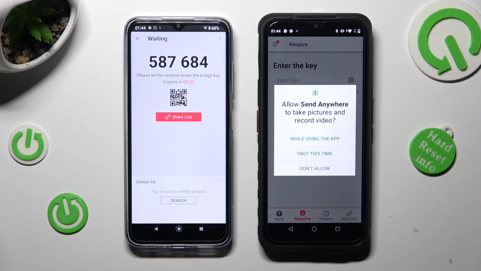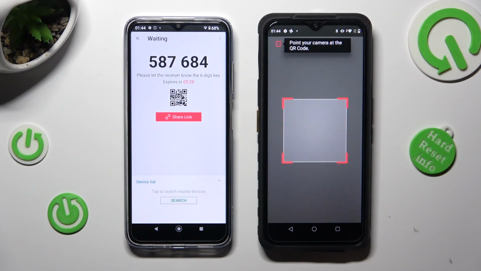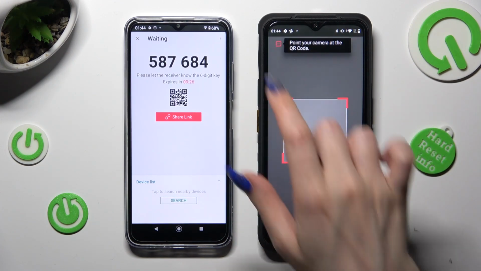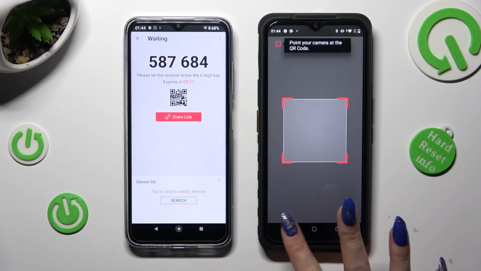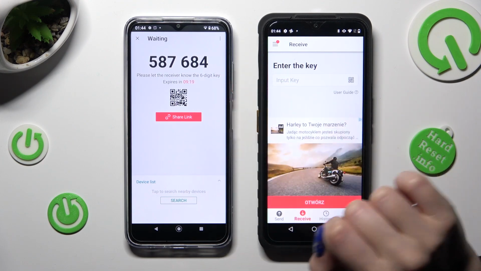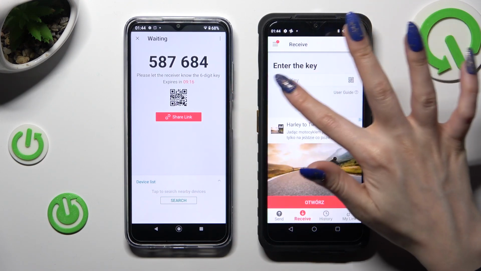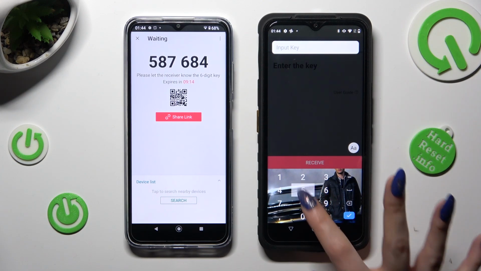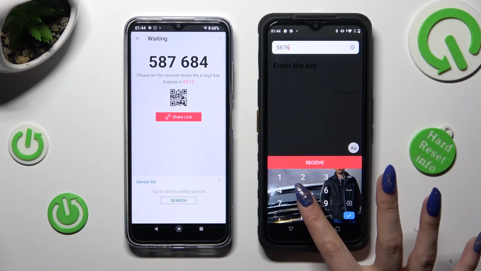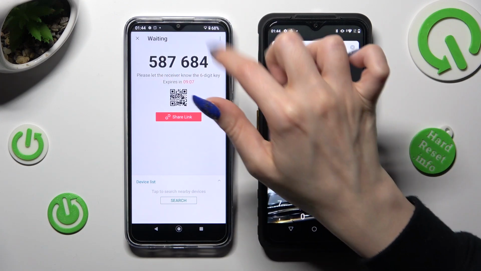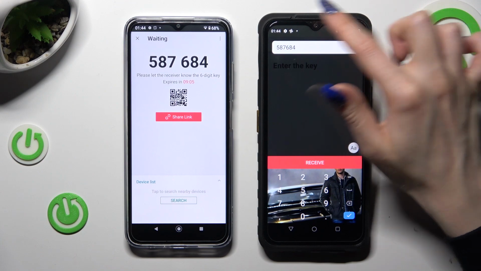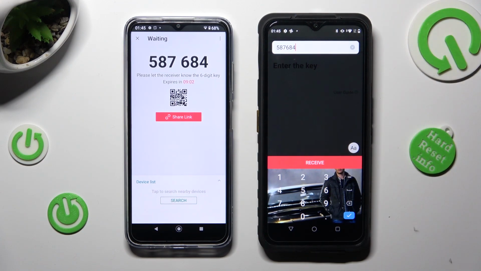Then allow camera access in the pop-up and point your device's camera at the code. If you don't want to do that, you can also input this key in Input Key section. Make sure that all of those numbers are entered correctly, and when you're ready, hit Receive.